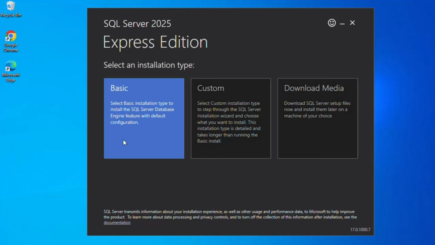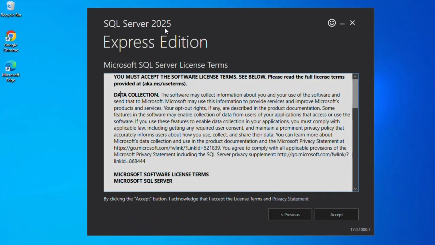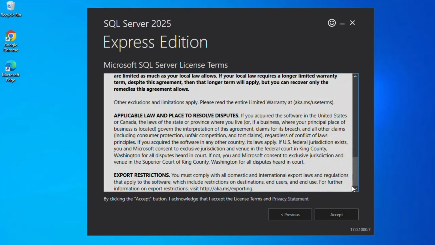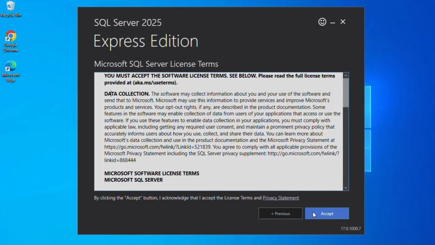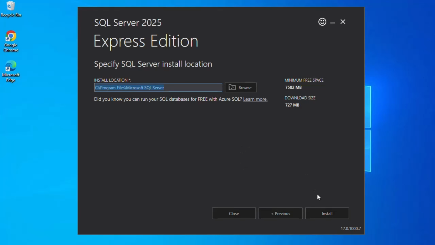Proceed with the basic configurations. Here, before installing, read the license terms, then click on the accept button. Choose the location where you want to install. In my case here, C drive. Then click install.